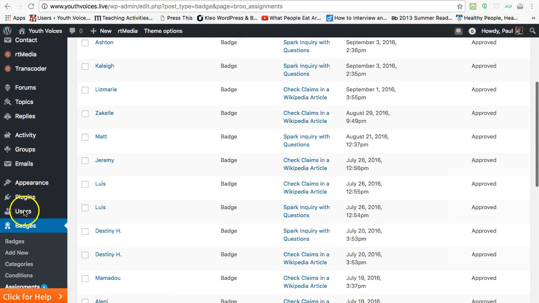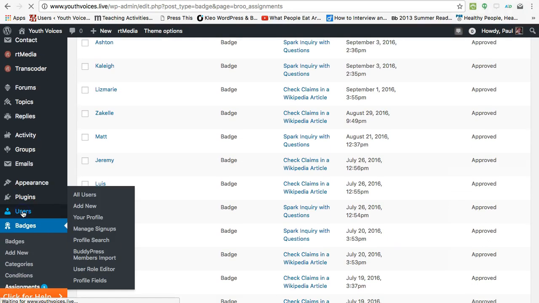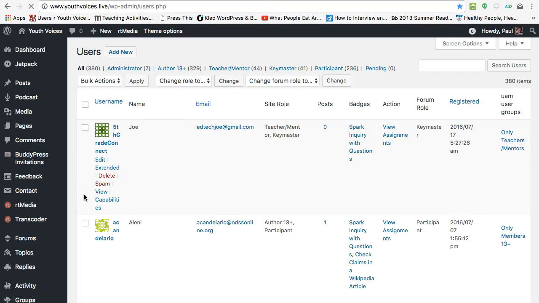When you go back to the user you have updated, you should see the following: username, name, email, site role, badge, forum role, and 2 UAM user groups.